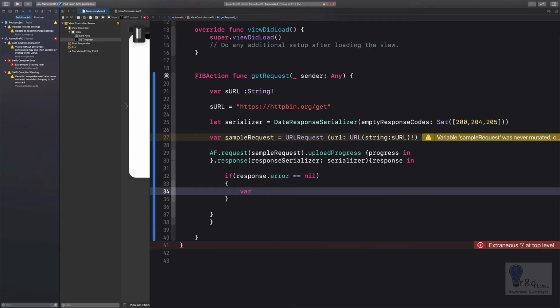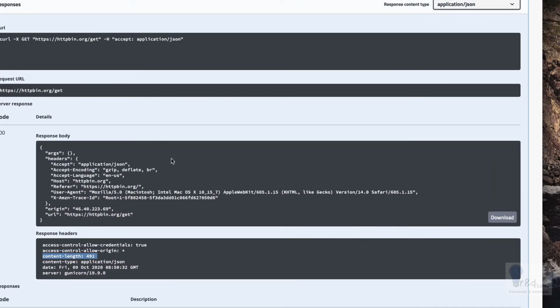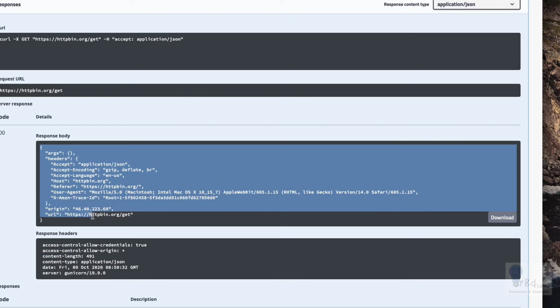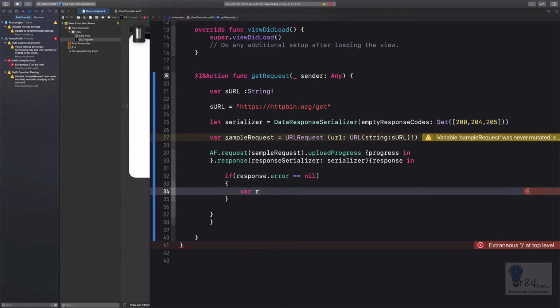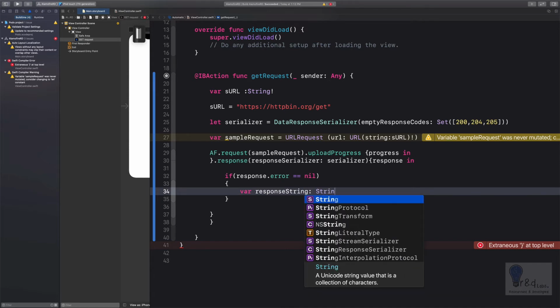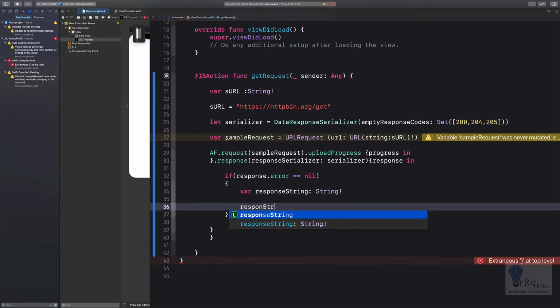So let's write var. Next, we are going to capture the response string from the response. Okay, as you had seen in the website that I'd shown you from httpbin.org, this is the response string that we have. So this has got all the information from the web service that you're going to query. The same thing we are going to use in our tutorial. So let's go back here and write responseString, and we have to give it a type as String. Just leave it as it is, and I'm going to initialize this with an empty text.